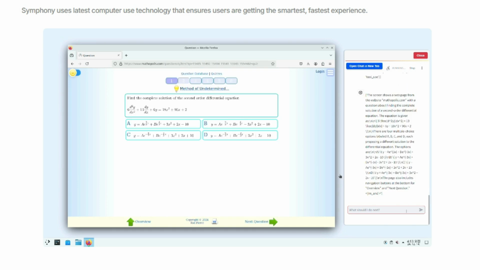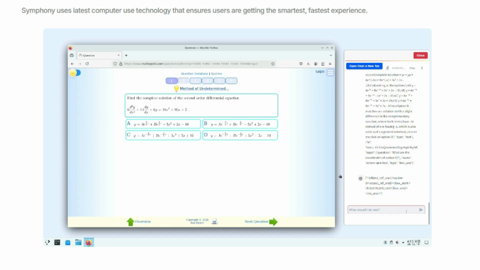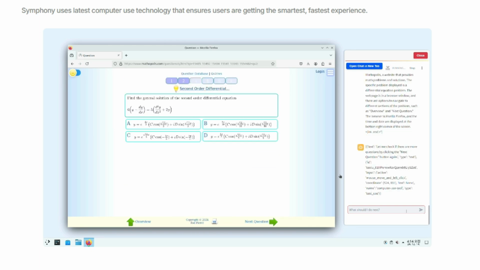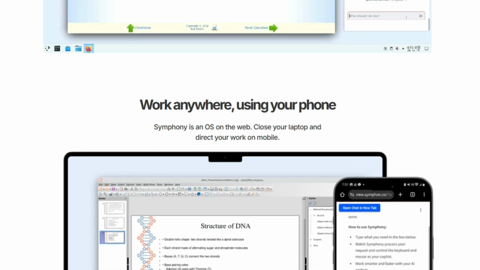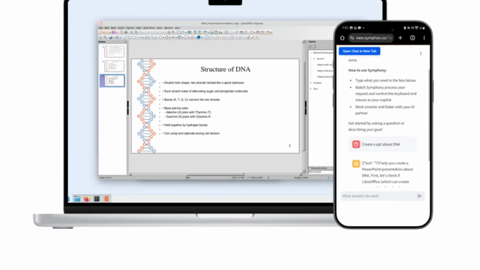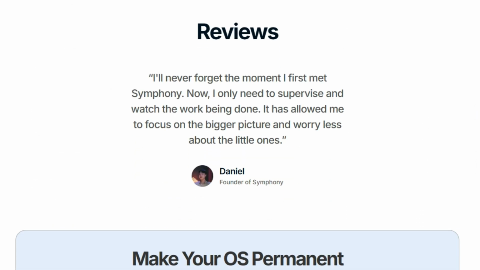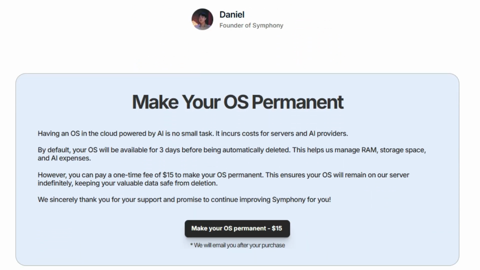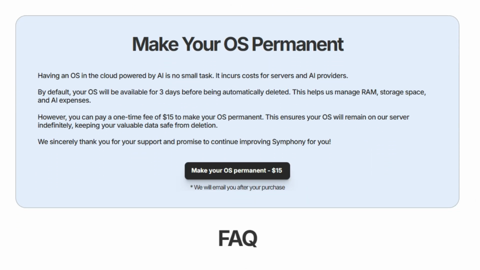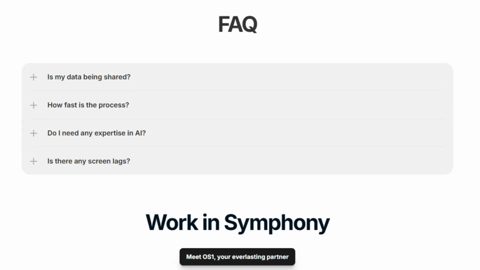Now, you might be wondering about the cost of this incredible technology. While maintaining an AI-powered OS in the cloud does require resources, Symphony offers a generous free trial period of 3 days. After that, you can choose to make your OS permanent for a one-time fee of $15, ensuring your valuable data is safe and accessible indefinitely.